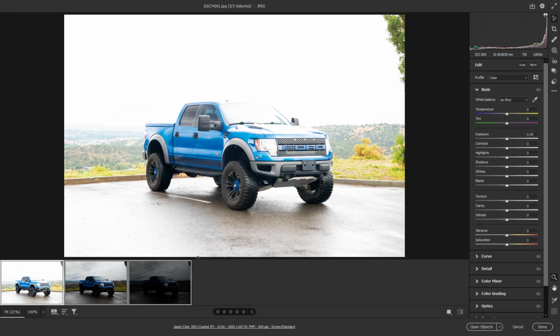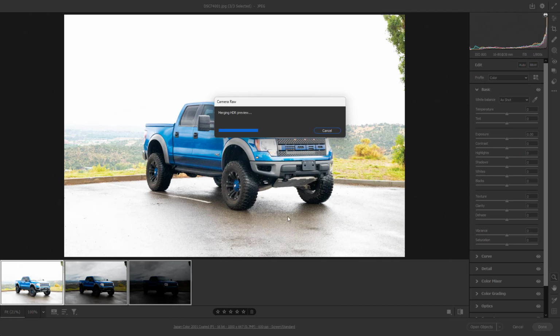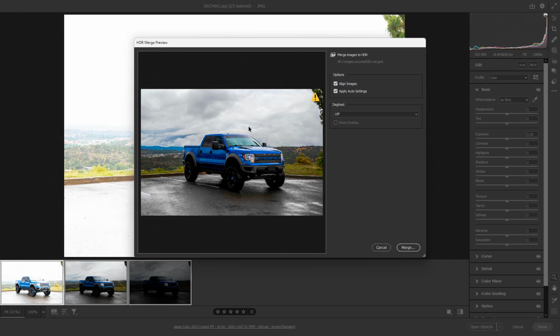So if I click on merge to SDR right here, it's merging and showing the SDR previews, as you can see right here. And this is the overall result, as you can see. So right now, aligning of the image and everything is applied, as you can see right here. And this is the overall result.